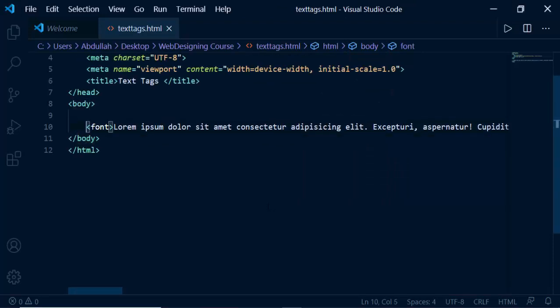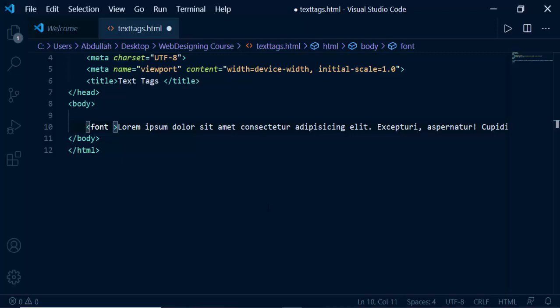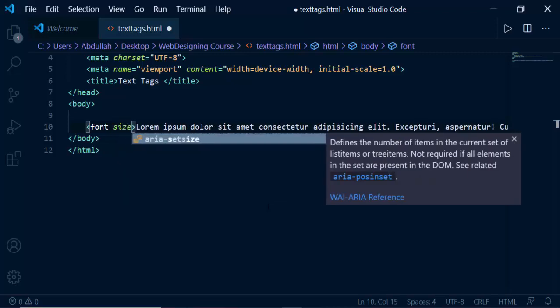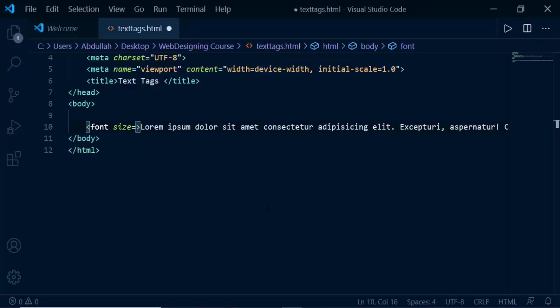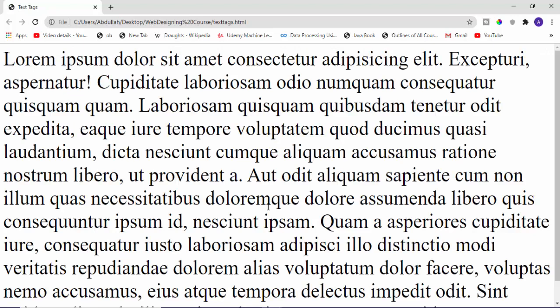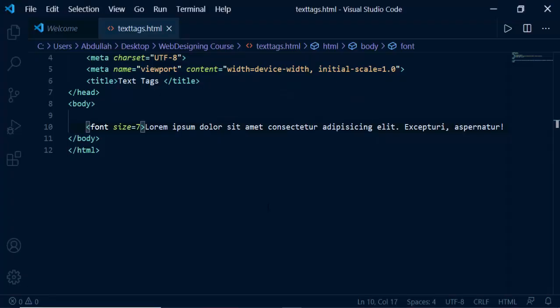Now what does the font tag give us? The font tag has some attributes. It has an attribute called size. You can put a size from 1. If I refresh it, this is size one, and the size goes from 1 to 7. The largest size will be 7. If I refresh this, you can see the text become bigger. After that, I will make the size 5.